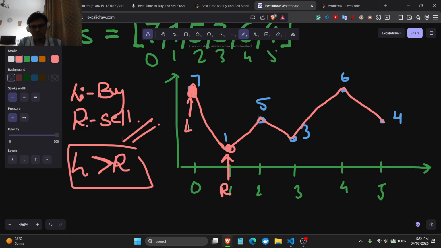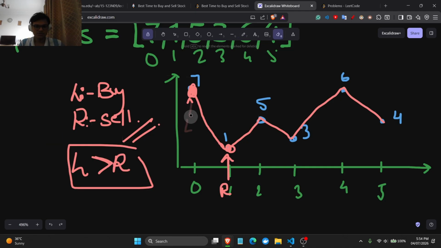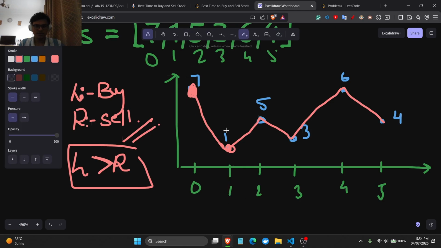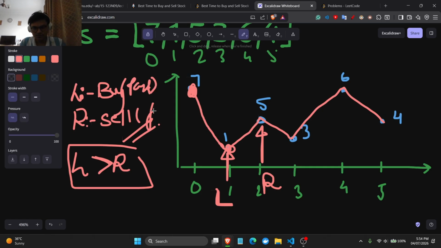So what we would do is say, if we could buy at 1, then why are we buying at 7? We're losing 6 on that. So what we can do is essentially not buy over here. We can buy on L and sell on R, and we just move R by one. R will always be on the right side because it's in the future. This is past and this is future.